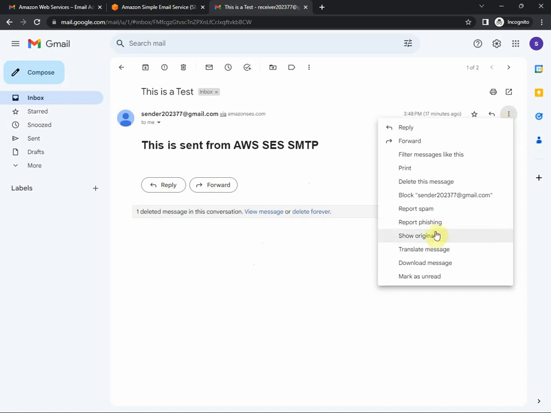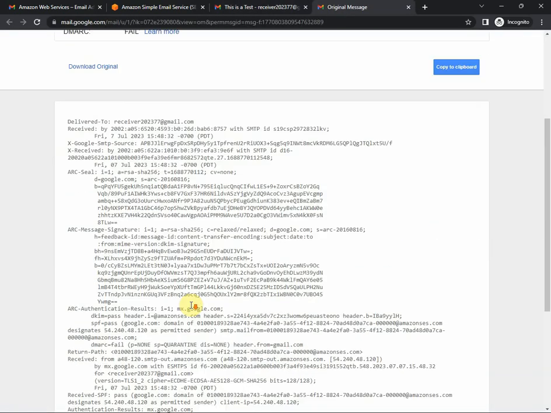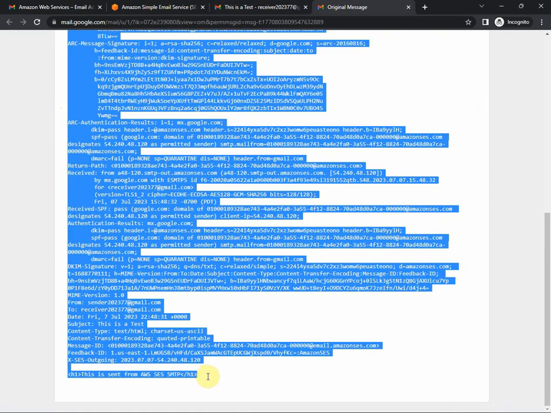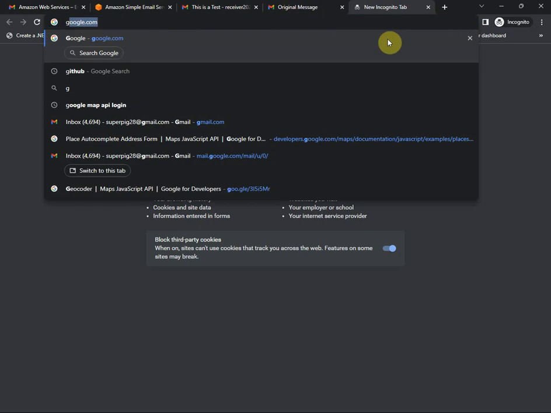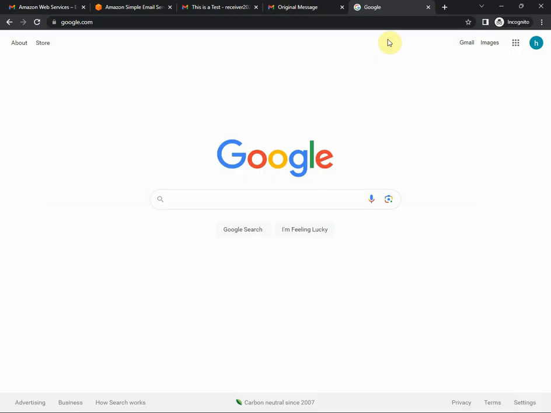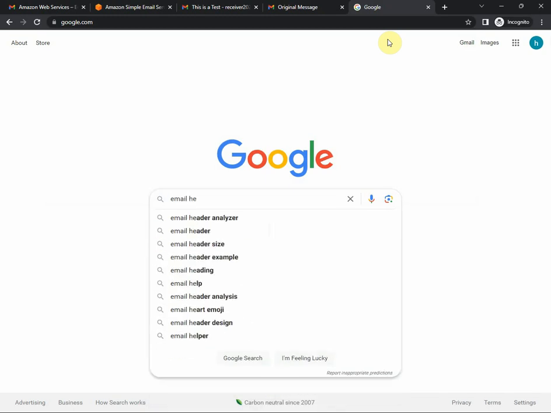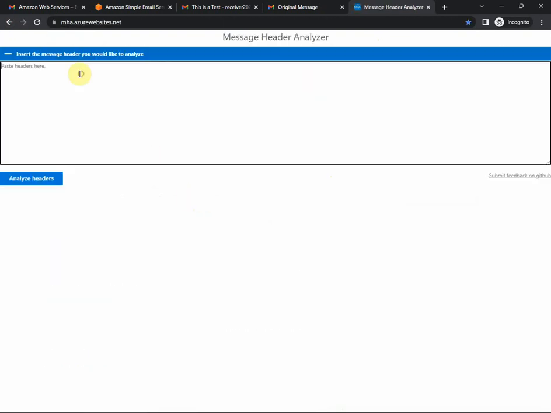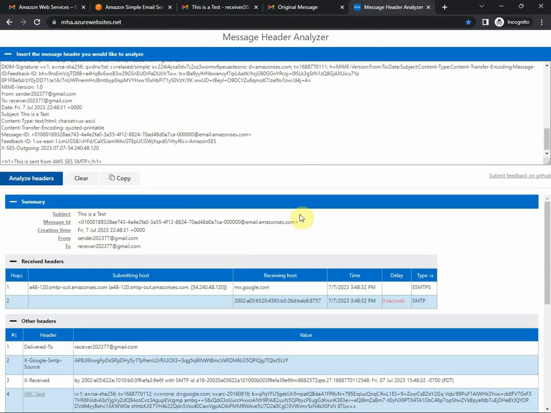We click on Show Original. We copy the email header, and then we have to verify the email header. You look at here. The submit host is from Amazon.com, and then we see the host is from Google.